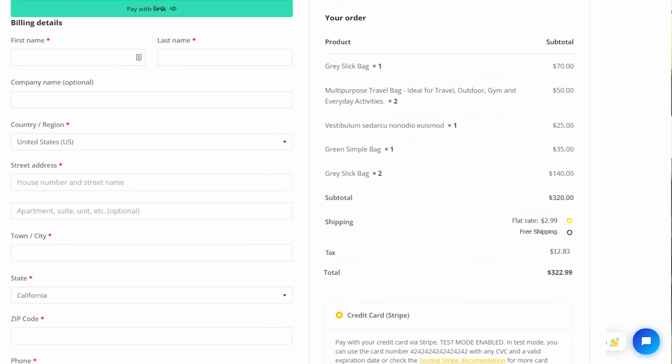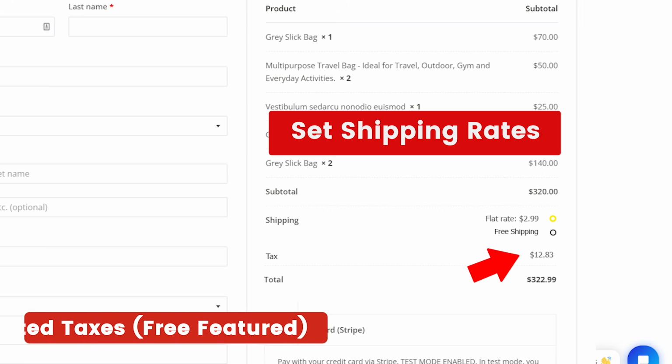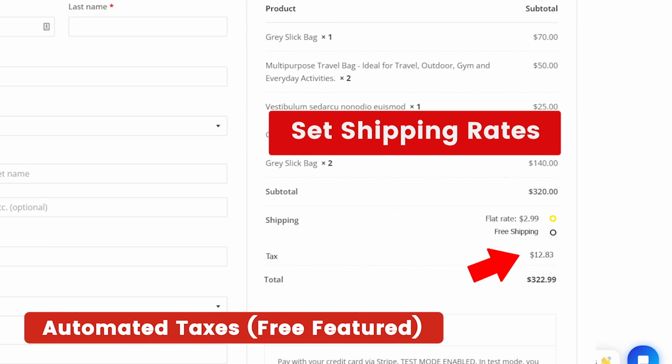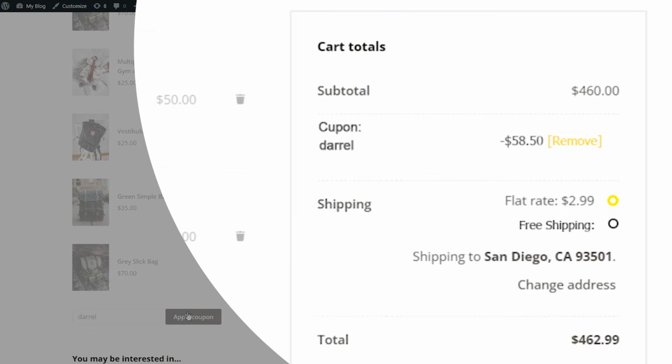With WooCommerce, you can adjust your shipping rates to have free shipping or charge any flat rate. You can also set your taxes for your store and even have automated taxes to make things real easy. You can provide coupon codes for your customers to offer discounts for your products.